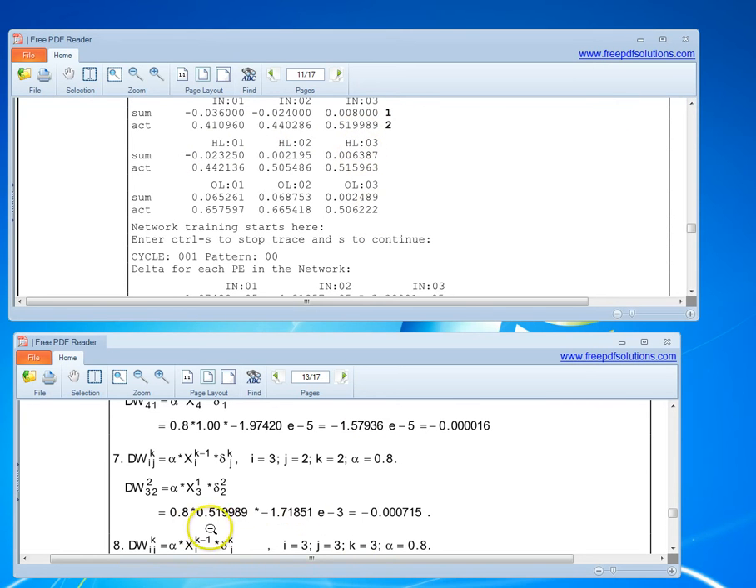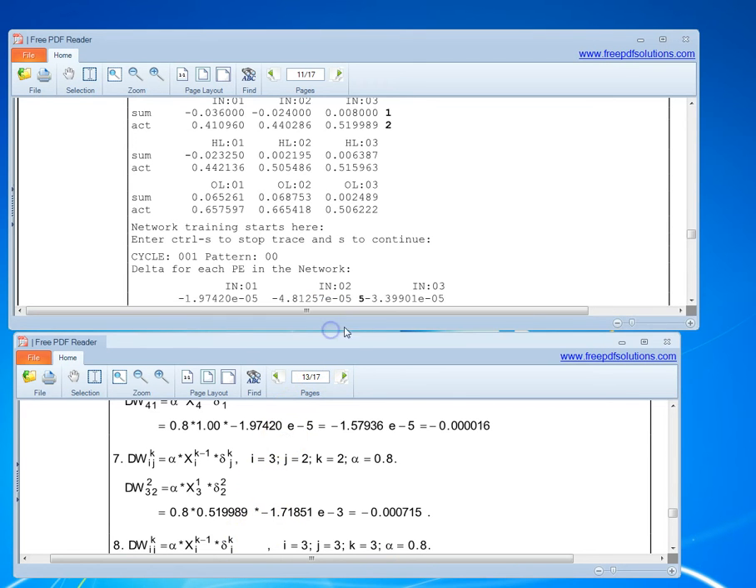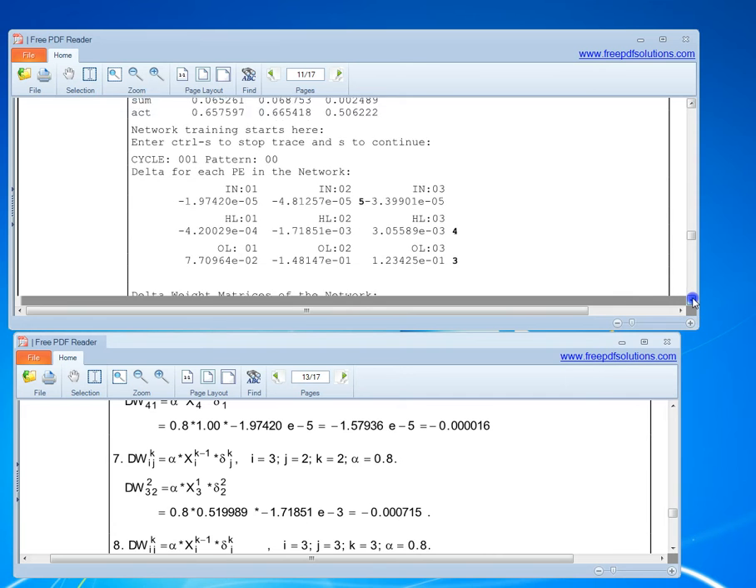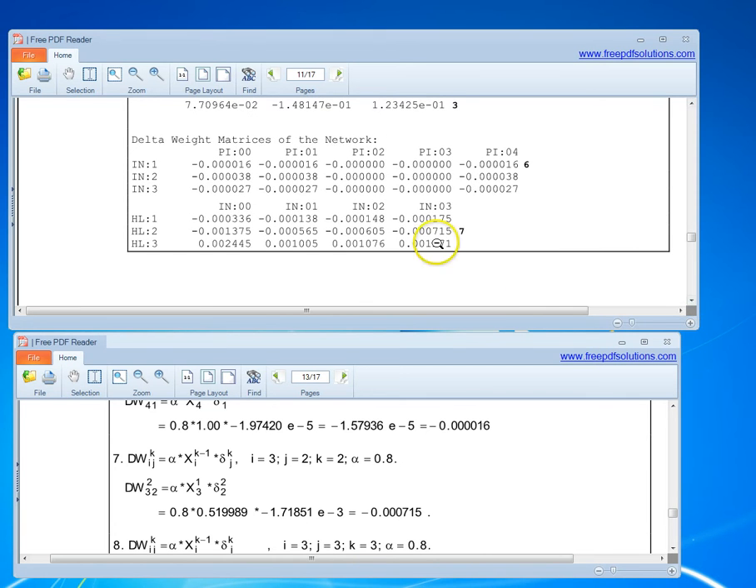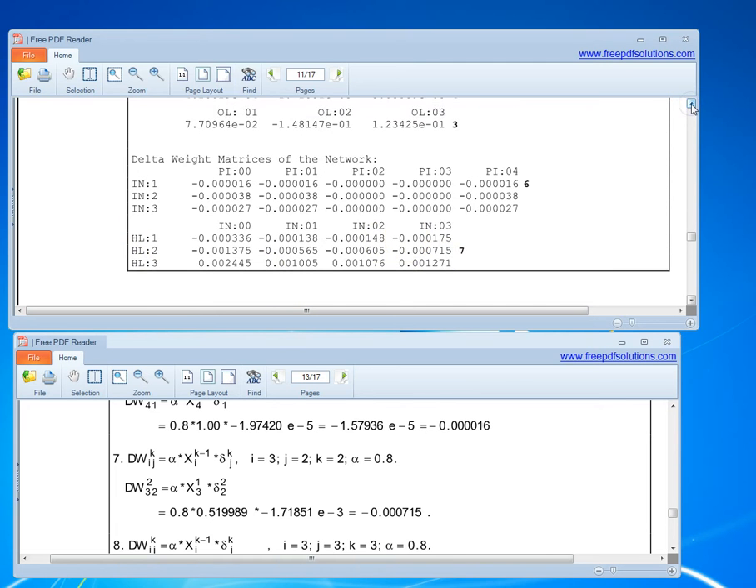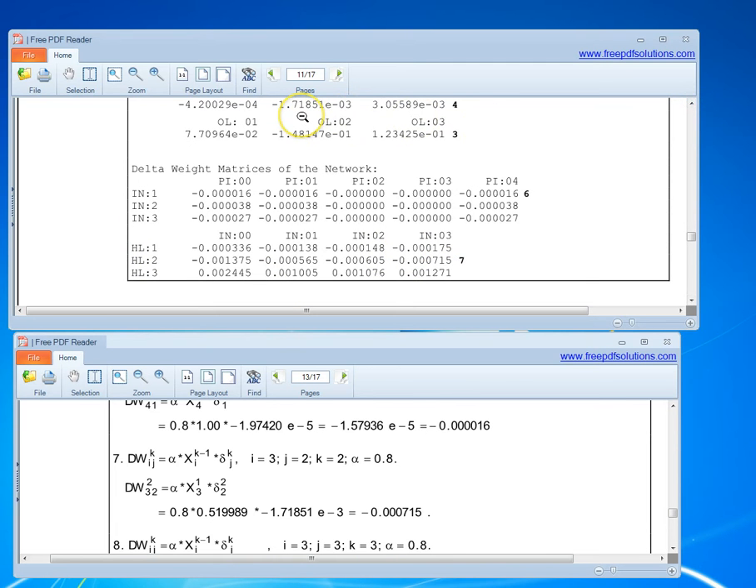So 0.8 times 519 times the delta function on the hidden layer 2, that's HL2. That HL2 happens to be 1.71 into 10 to the minus 7, so that's 1.7. So multiply all of them together.